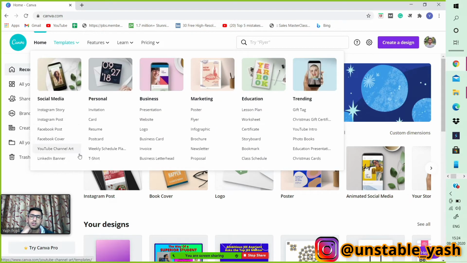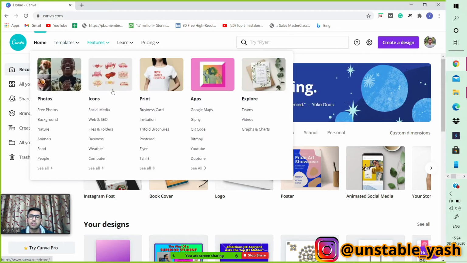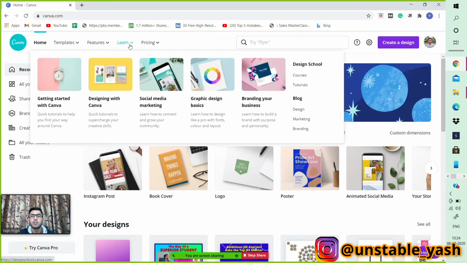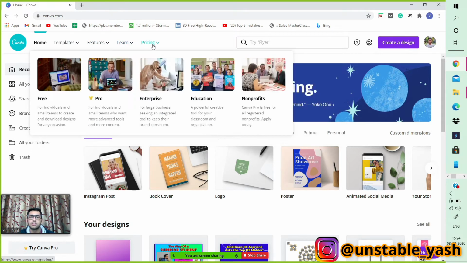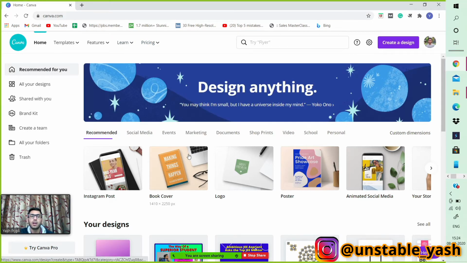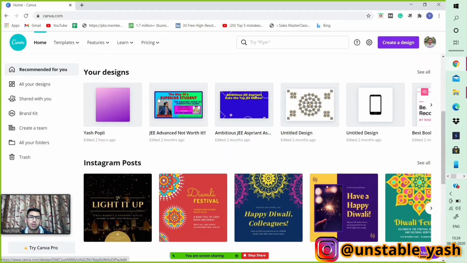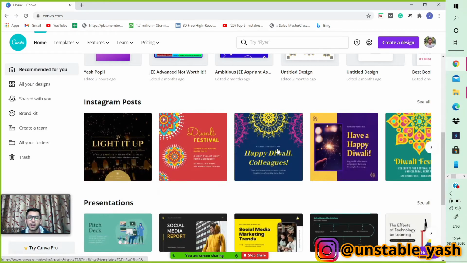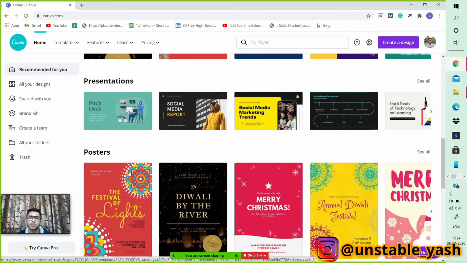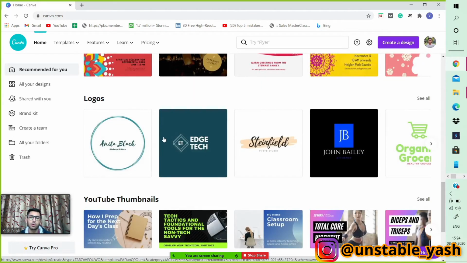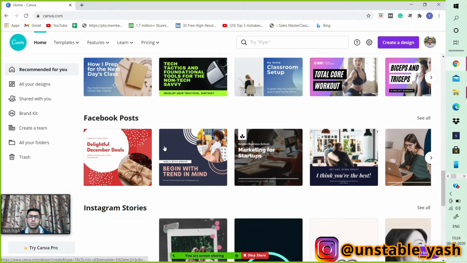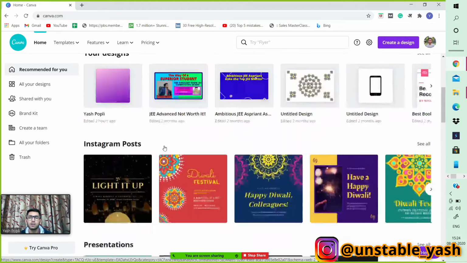Here are many templates and features, and there are also some tutorials from where you can learn Canva. When you open Canva, you will have this interface. You will not see this if you are opening it for the first time, because these are my designs. And you can design Instagram posts, presentations, posters, logos, YouTube thumbnails, anything you can design out of Canva.